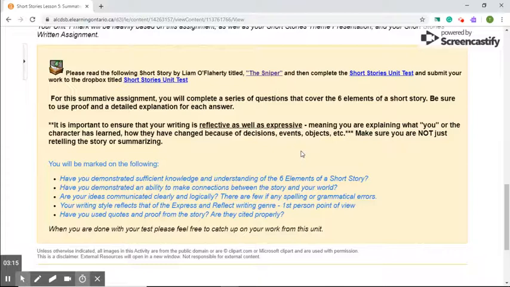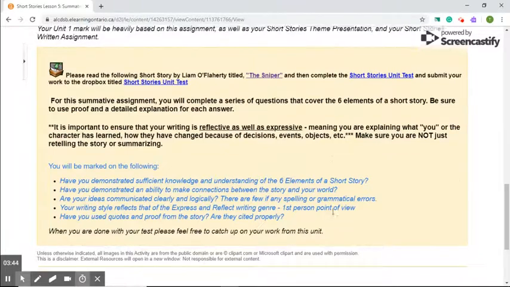Please conform to that P paragraph style of answer, that 3-step process where you answer your question to make your point, use an example, and then you explain how the example proves what you said in your point. You'll be marked on: do you have knowledge of the 6 elements of short story? Demonstrating ability to make connections, expressive reflect style, spelling and grammar, and then have you used quotes, and are they cited properly? You don't have to do a works cited for this, but you should have embedded citations anytime you use a quote from the story, which you're expected to do.